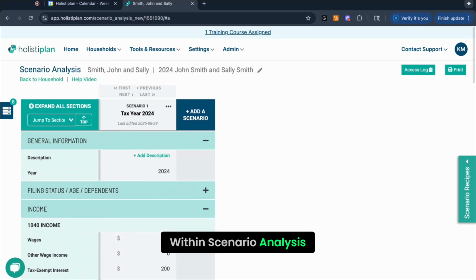Within scenario analysis, we always want to start with creating a baseline scenario for our client. Doesn't matter what kind of planning we're doing for them. We want to say, what does 2025 look like for this client? And then from there, we can model out their projections.